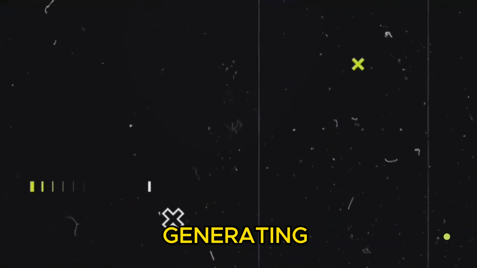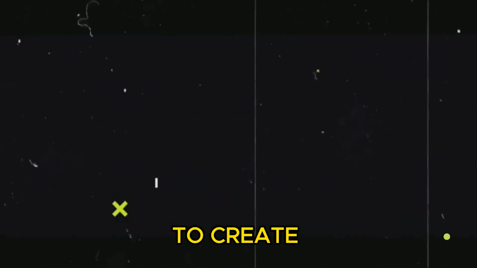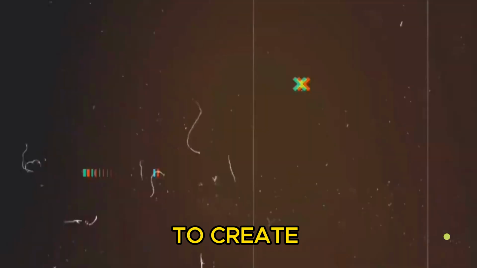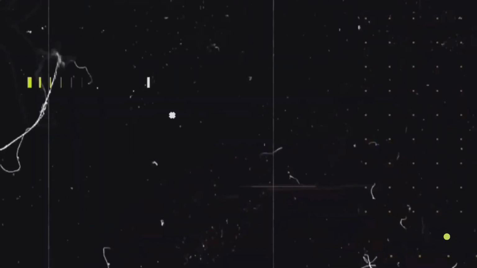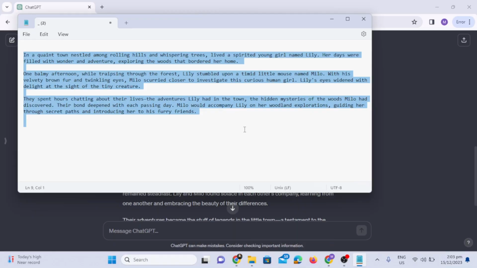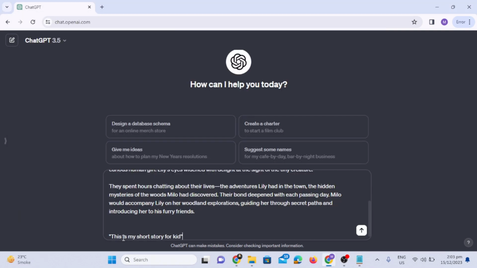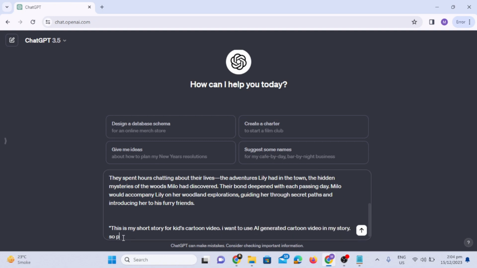Step number 2, generating prompts. Since we want to create animated videos using AI, we need to create some prompts to use as a command. ChatGPT will help us generate some prompts. To do that, I'm going to copy the story from Notepad and paste it here in ChatGPT. Then I'm going to type, "This is my short story for a kid's cartoon video. I want to use AI-generated cartoon video in my story. Generate some prompts according to the story to generate videos from any AI video generator," and hit Enter.